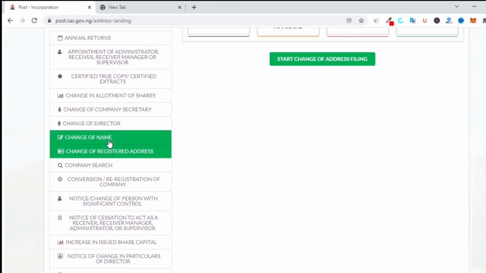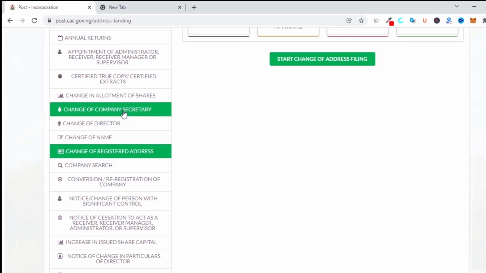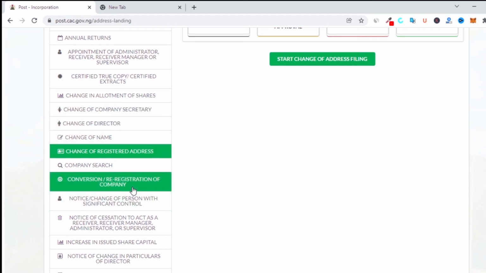Now, change of name is maybe you want to change the name of your company from, let's assume, Dangote Sugar to Dangote Refinery alone without adding sugar. You can do that. Then of course, the change of director is if you want to change the director of your company from one person's name to another name. And then of course, if you want to change your secretary.